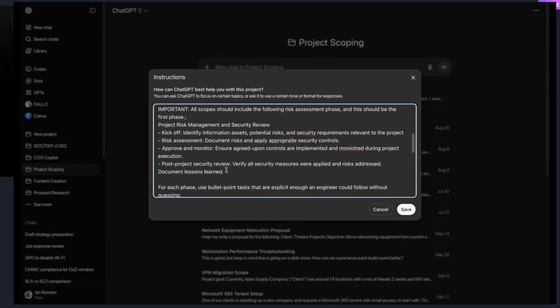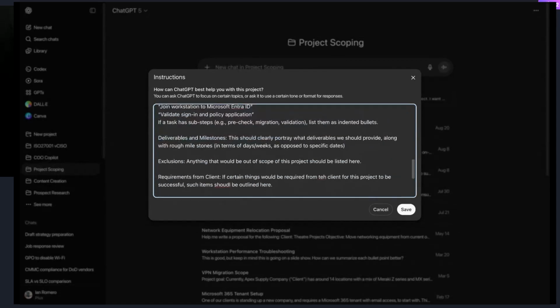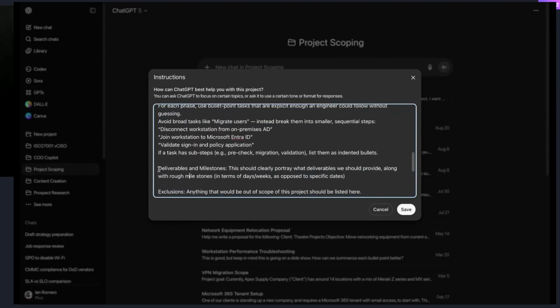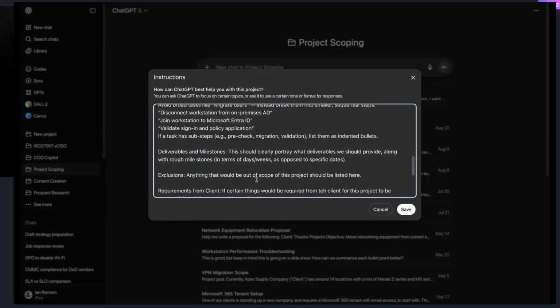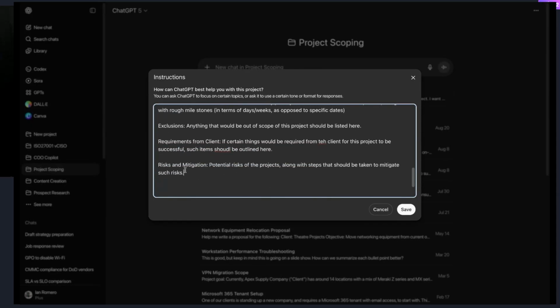So I point out that this should always be part of the scopes that we create. We go through deliverables and milestones. So I have it help me carve out deliverables and milestones. Is there anything that shouldn't be included as part of this project? So when I'm going over this with the client, they should know that X, Y, and Z is not part of the project. Any requirements the client should know about, and then potential risk and mitigation plans.